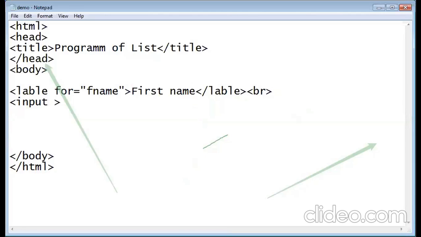So input, there are three attributes. Which are those? Type, id and name. So type equal to text. Okay, then id will be just fname. Okay, next one is name will be fname.